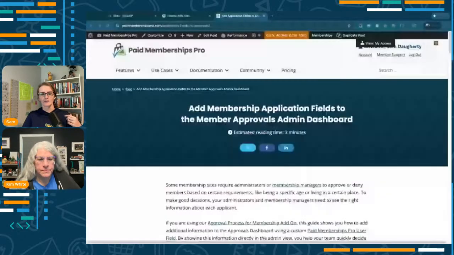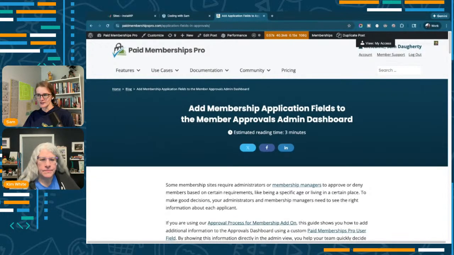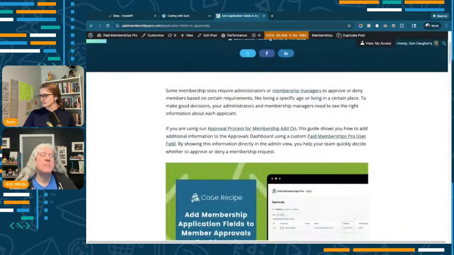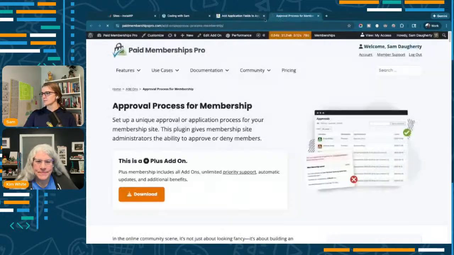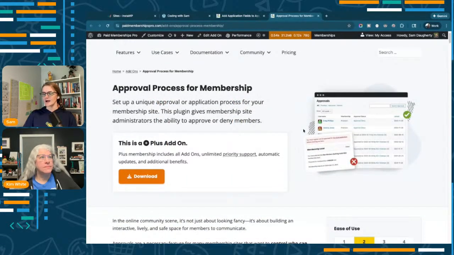But without further ado, today we're going to be playing around with a code recipe that does require a Plus add-on. This would be our Approval Process for Membership add-on. It is a premium approval process just for membership. It does allow you to have more of that application style for your membership, that way you can vet who's coming into your membership or your community.